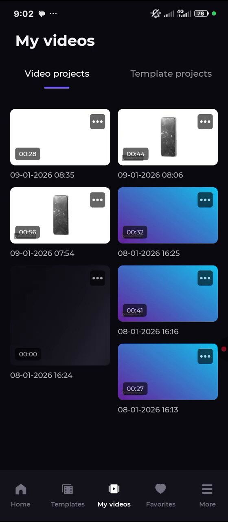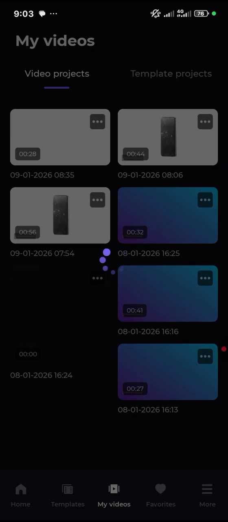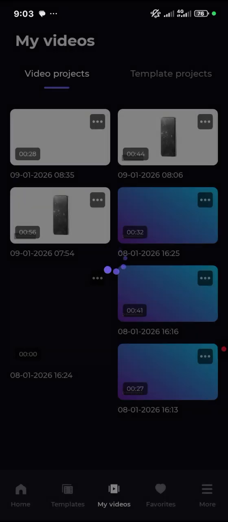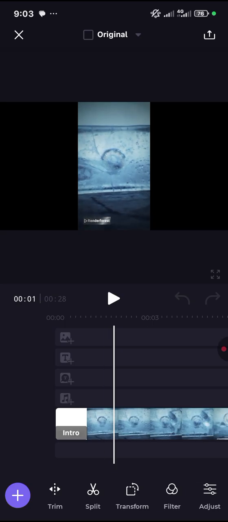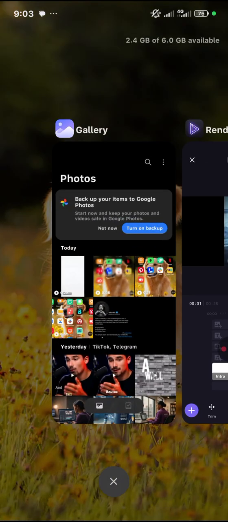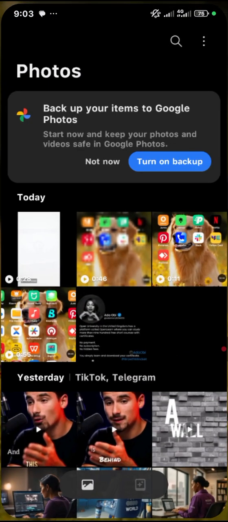Let's go to home. Can you see? This was what we did. This was our project. Let's tap on this. So whatever project you did on RenderForest, it will be in RenderForest. It's not like RenderForest will throw it away. It is there until you delete it. Can you see it? It's in our RenderForest app. But let's go to our gallery and get it.